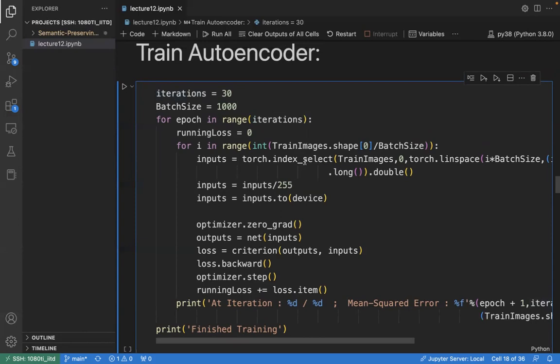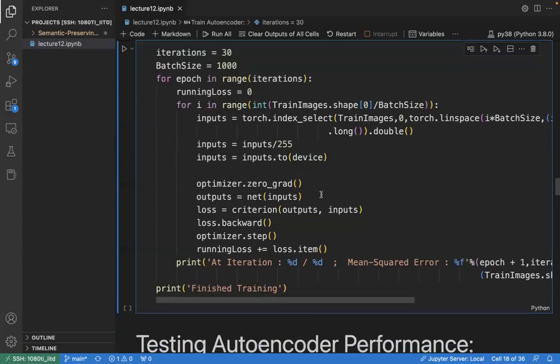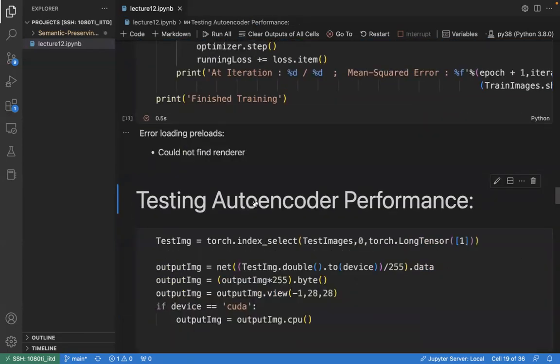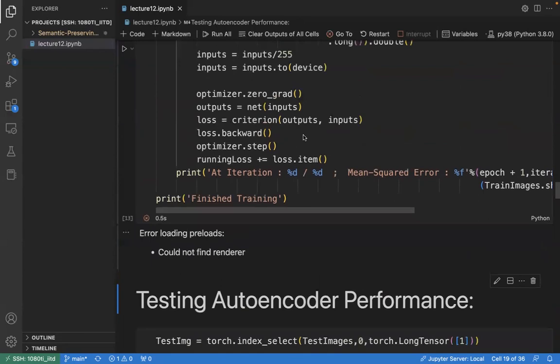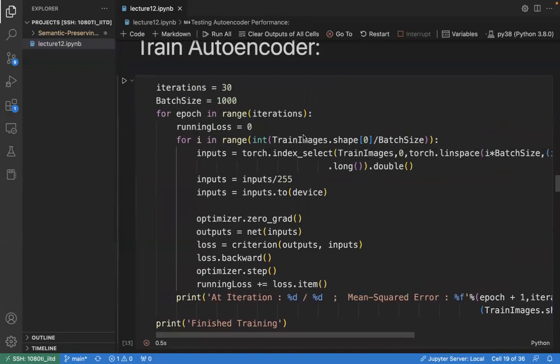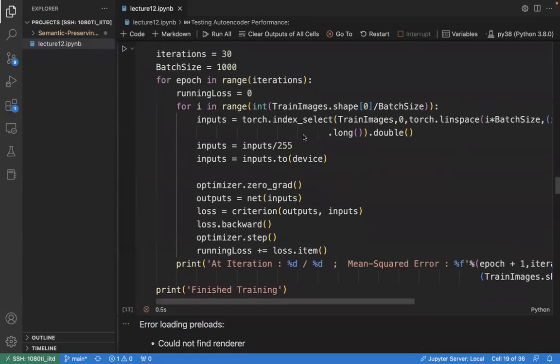I can go through this code, but let's just assume that we know the training code and just start training. Let's see how much time it is taking to train. I guess it will train faster. We could not find renderer. Loading reloads, could not find renderer. It is showing so.